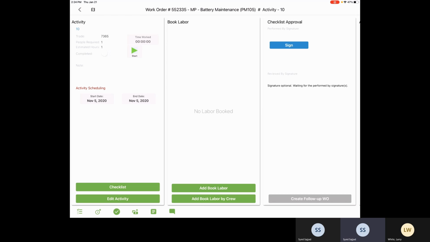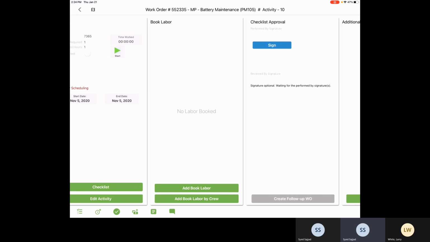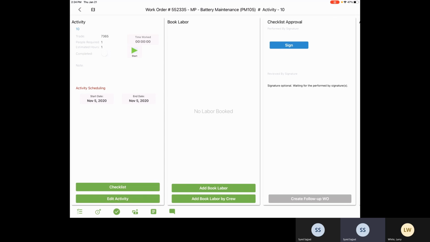Now, we have a few different cards here as well. You'll notice the first card at the top left, it says activity. The middle one, book labor. And then we've got the third one on the right-hand side that says checklist approval. Now notice at the bottom of the checklist approval card, there's a gray button down there that says create follow-up work order. You'll notice that later on when we come back to this card, it will be enabled to green, and we'll be able to generate a follow-up work order if we discover a defect on the checklist.